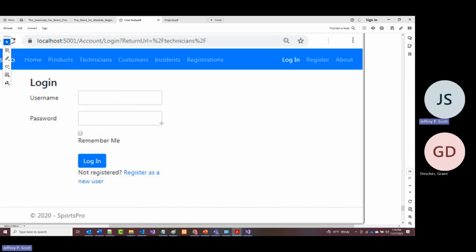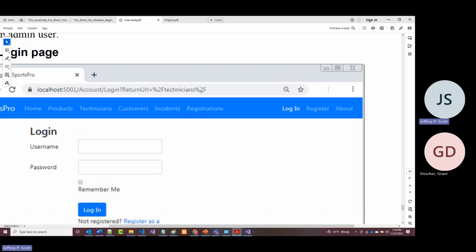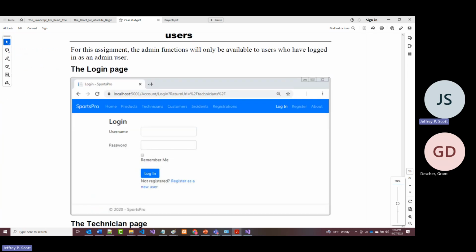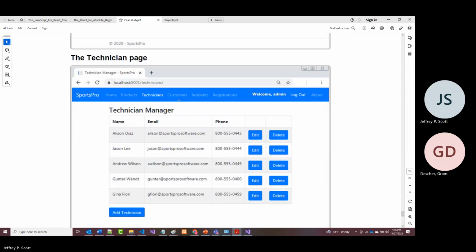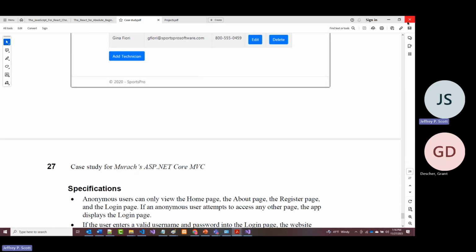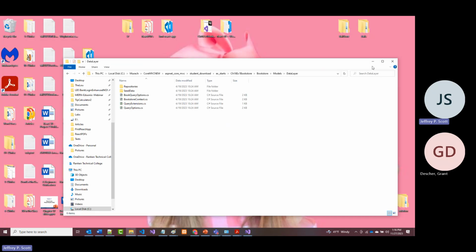You don't have to do 15, but try to do 16 for the Sports Pro case study. We'd already gone through 12. We're not doing 14, which is on testing. We're not doing 15, but I'm going to ask that you try to do 16. And 16, as it says here, is to authenticate and authorize users. Okay. All right. So let's get back into here.